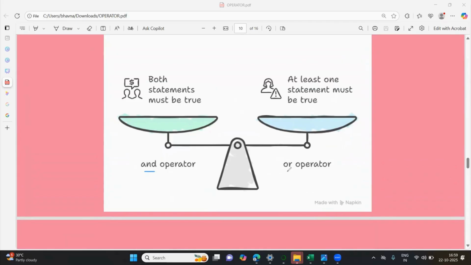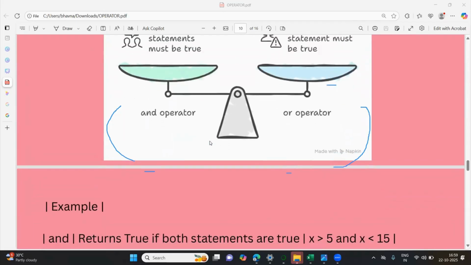And the next type of logical operator is the OR operator. The AND operator has a condition that both statements must be true, and the OR operator has a condition that at least one statement must be true. Okay, so let's see with an example.